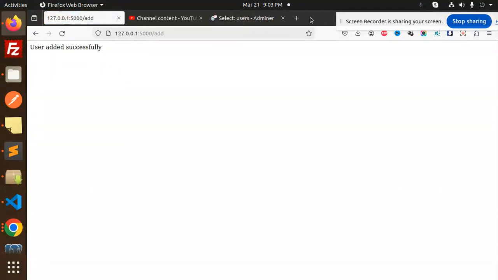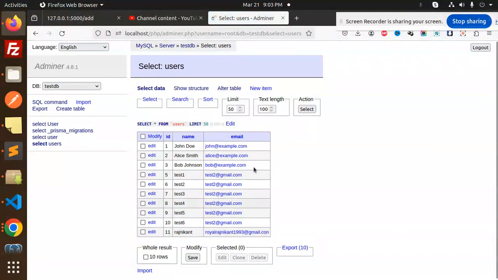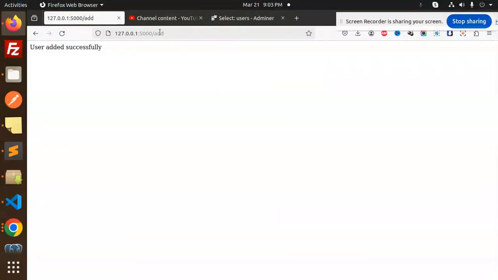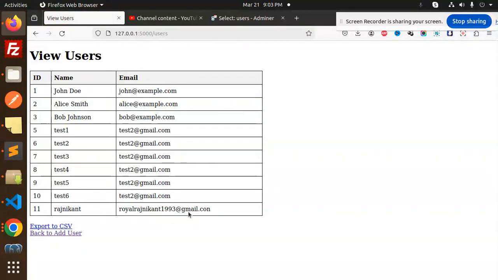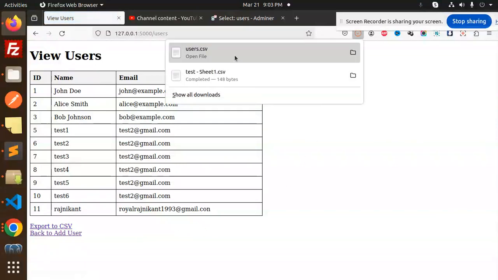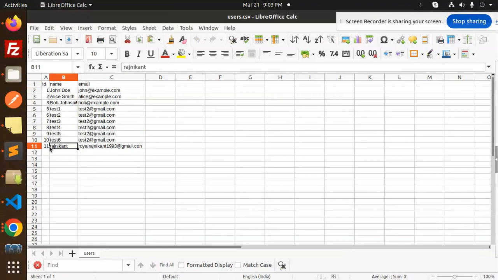User added successfully. Let's go and check this. Refresh. 11 records are inserted. Let's go to the route of that one, and here we have view users. You can see that we have the users, then export to CSV. When I click export to CSV, the file is opened, with all 11 records of ID, name and email. So this is how we have done the CSV export in MySQL.